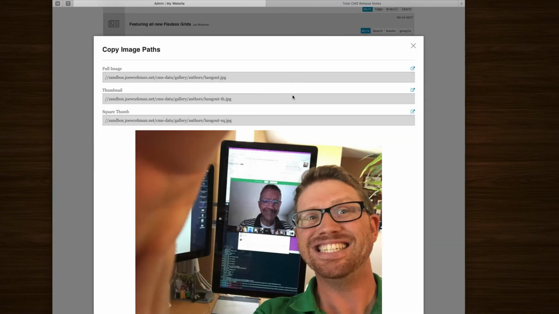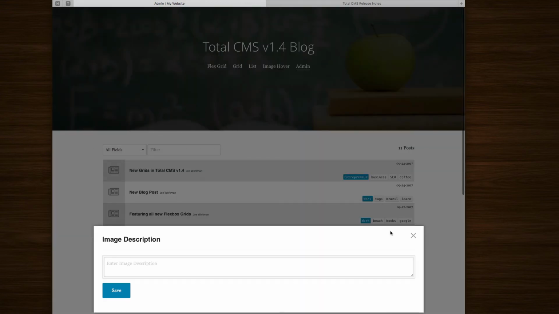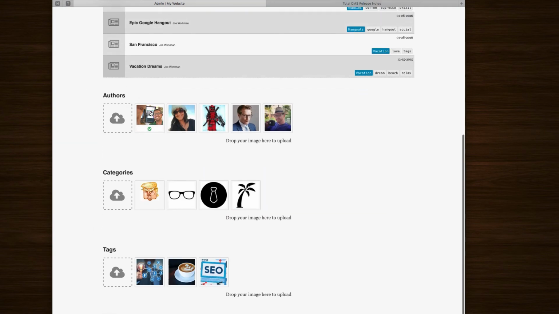So you can get all the copy path information. Okay, you can edit the alt tag, you can set an image as featured, you can delete it right away, right? So it's really cool. This works for galleries and normal images. As soon as you upload it, these buttons are available right now. And you can immediately reorder the image as well, okay?